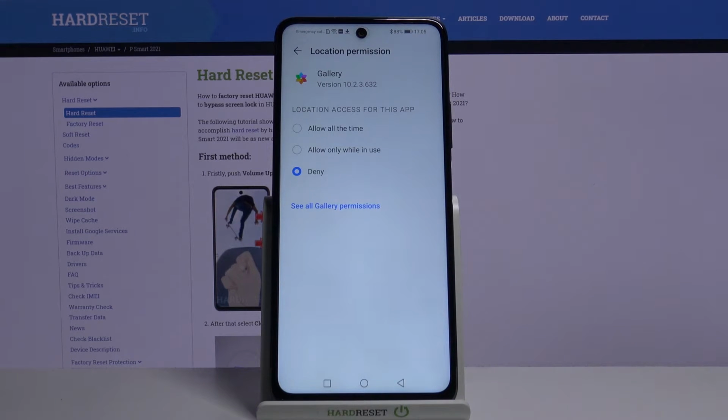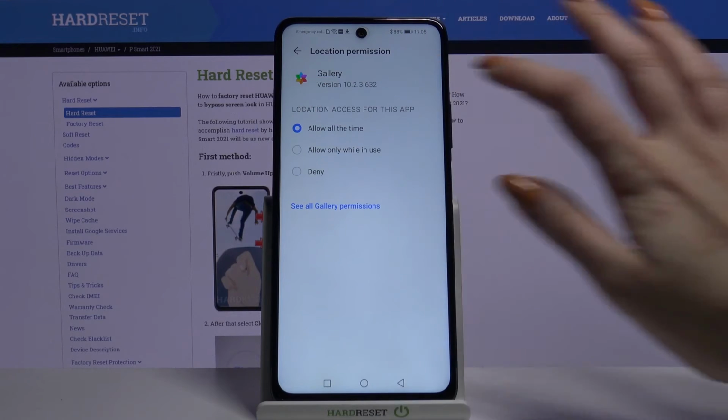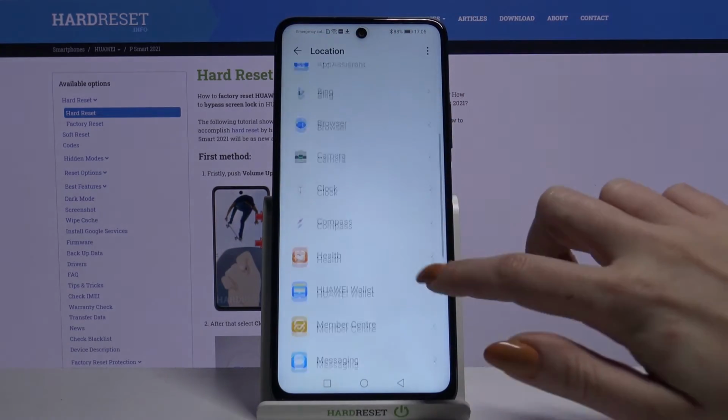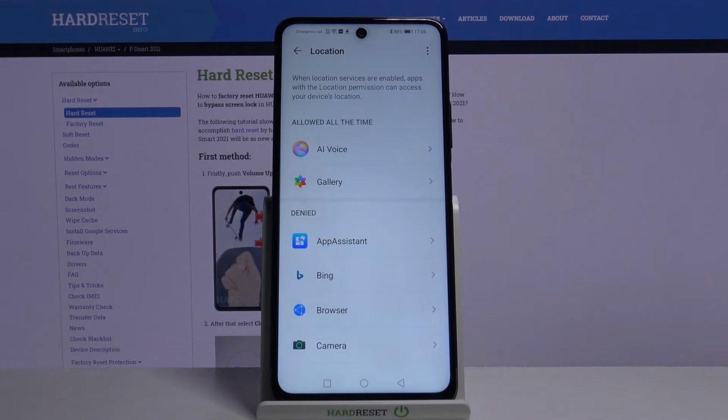Now pick one of the options: allow all the time, allow only while using the app, or deny. I will go with allow all the time, so now when I go back, I can see that Gallery gained access to this device location.